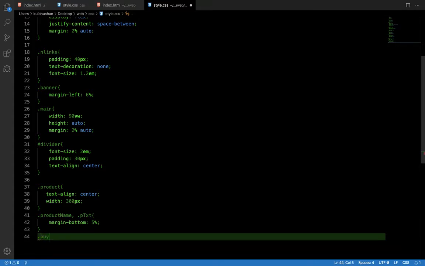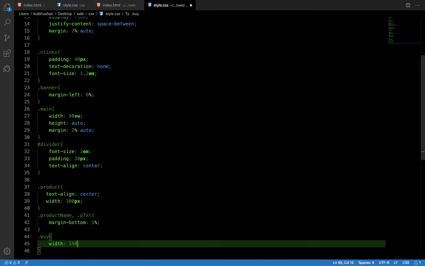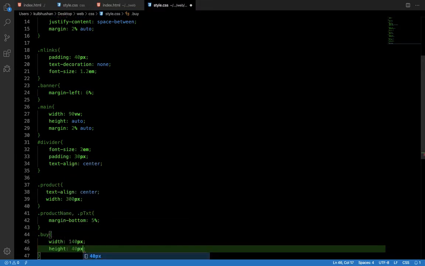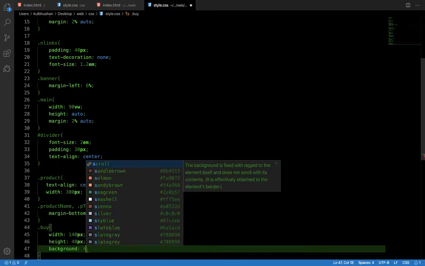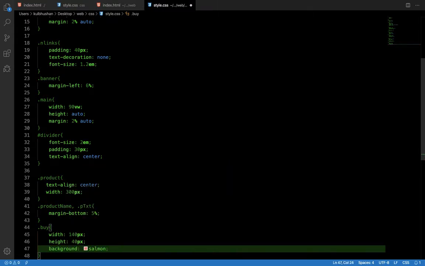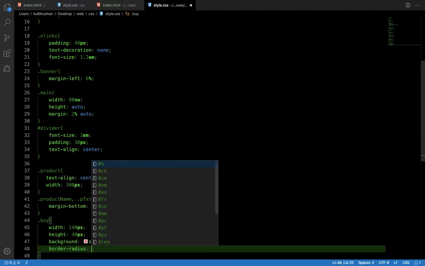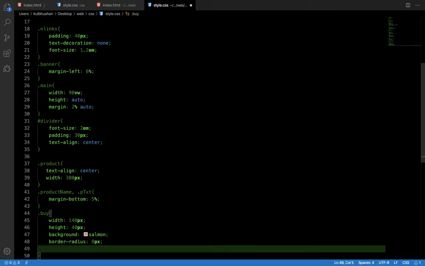I think it needs a width of around 140 pixels, and height, how about 40 pixels. It should have a background color, maybe salmon. You could just put any color, black or white, and then change that. It needs to be rounded, so that is border radius, around 8 pixels should be okay. And it needs padding as well, maybe 4 pixels.